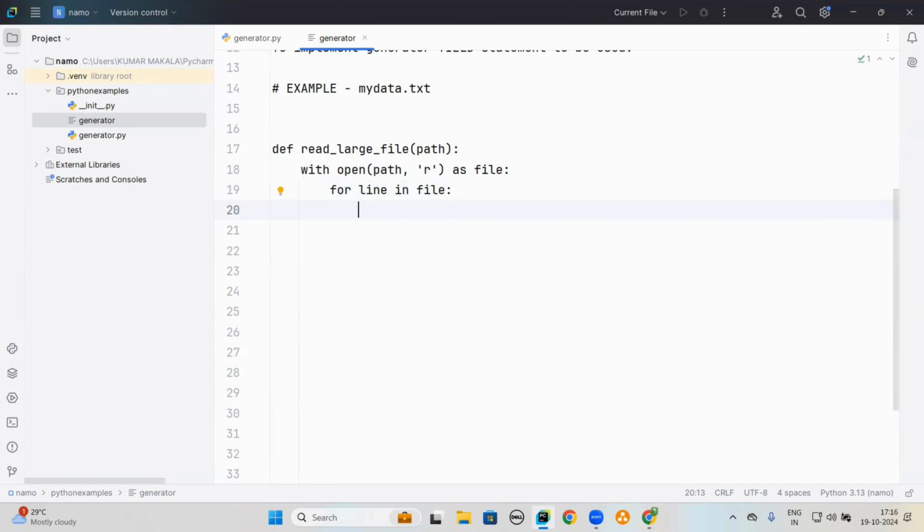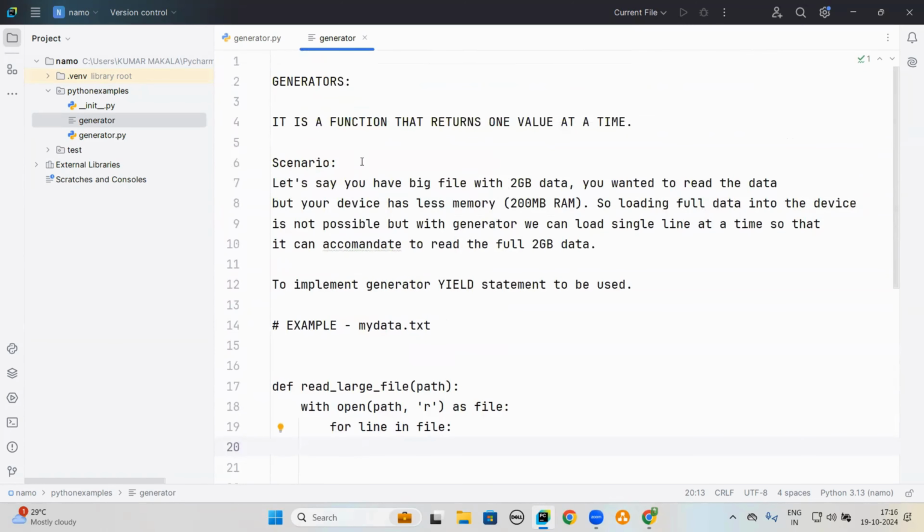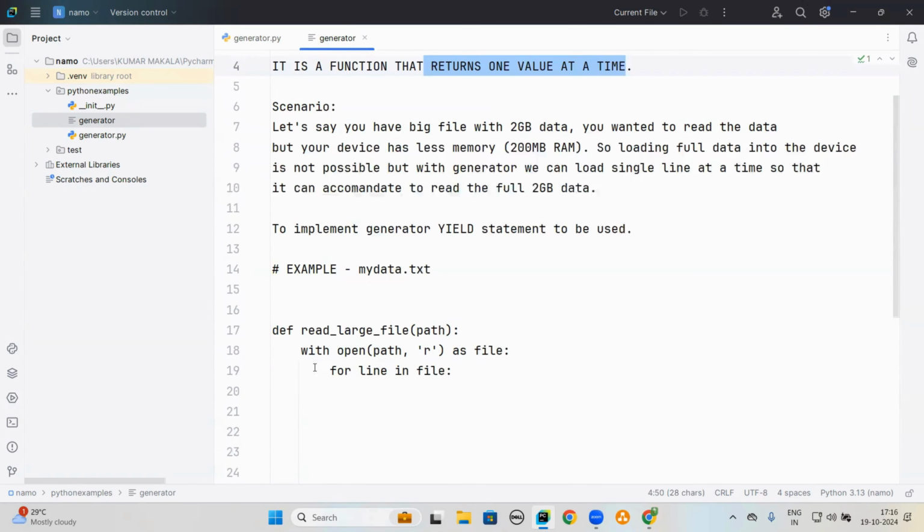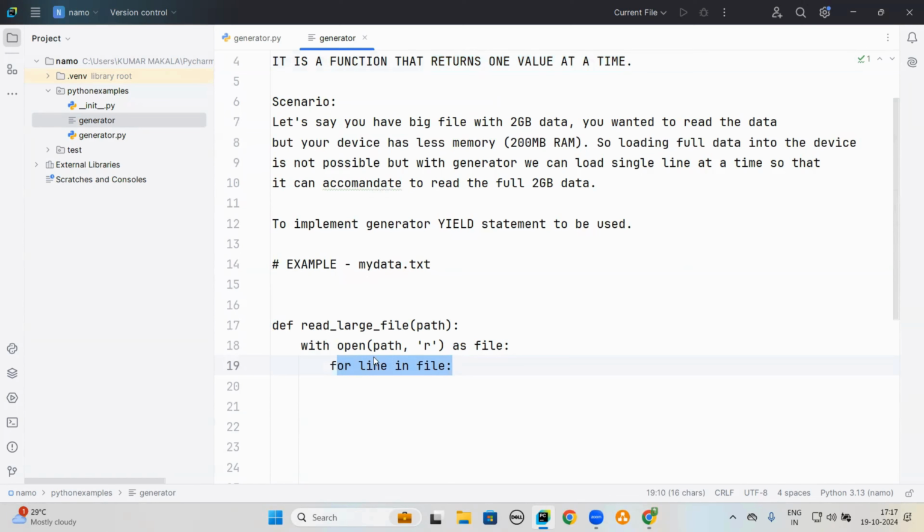Now what do you need to do? You need to return each line. So what does a generator say? It's a special function that returns one value at a time. In our case, one value means one line at a time. You got what I mean?